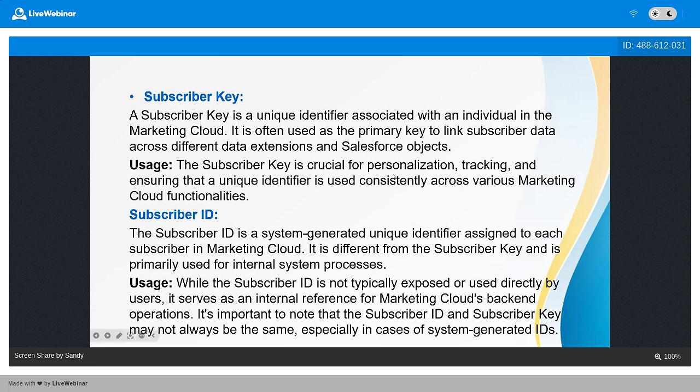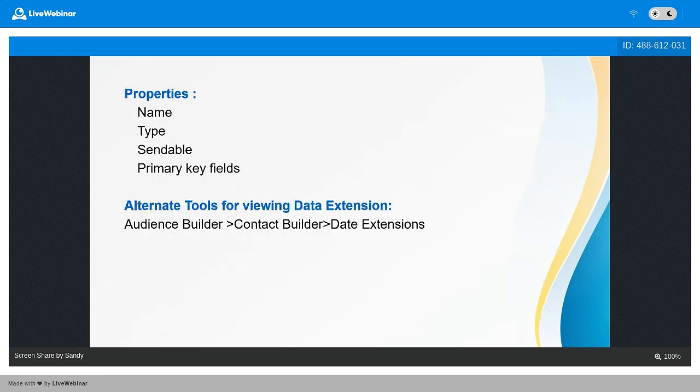Subscriber key is crucial to personalization and tracking, ensuring a unique identifier used consistently across the various Marketing Cloud functionalities. The subscriber ID is generated by the Marketing Cloud automatically. Internally, we will see how we are going to generate the subscriber ID. At the time of selection, the user can select which type of subscriber key they want, for example based on the email address relationship. But the subscriber ID is automatically created by the Marketing Cloud.